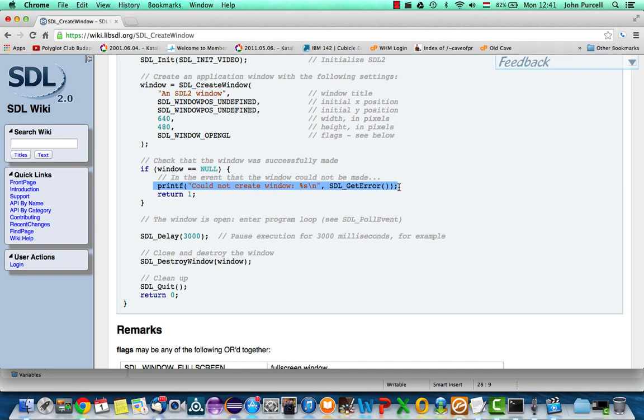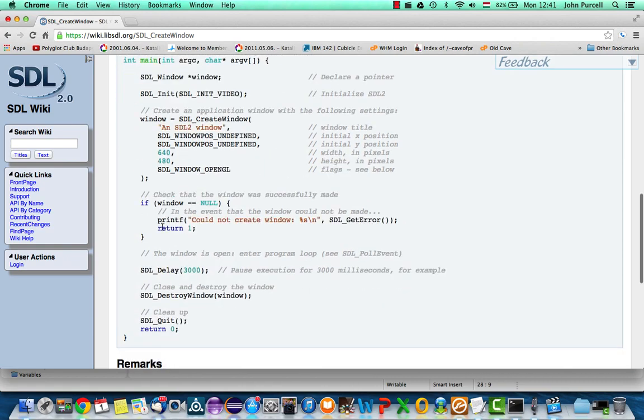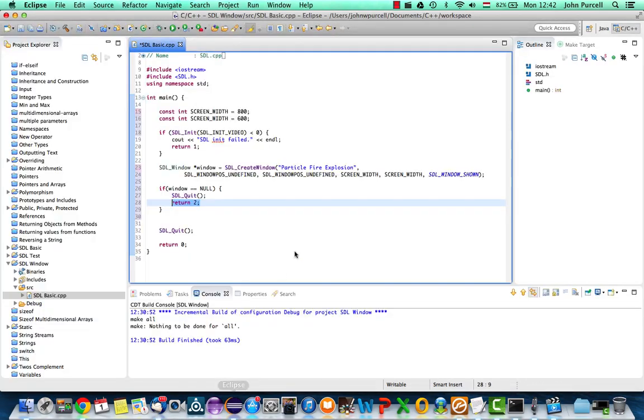So this is actually worth learning about, but you can just copy this line and paste it into your program if you want to, and you have to include stdio.h, standard input output.h, as well, if you want to use printf. Or you could just use cout with SDL_GetError. If your window isn't created, that will enable you to get more information about what went wrong. And potentially you can type that information into Google and try to find other people who've got that same problem.